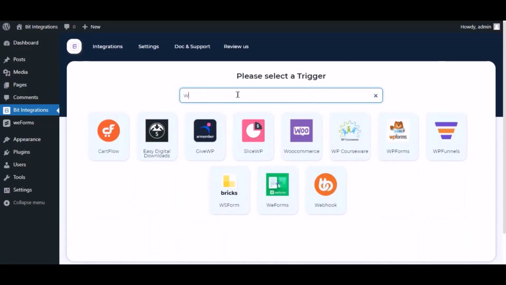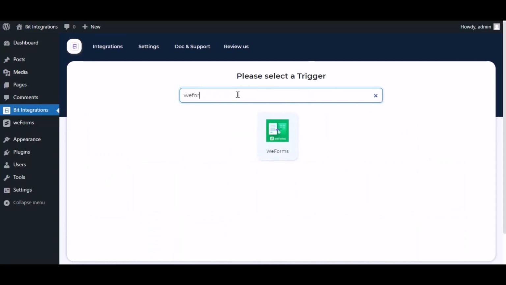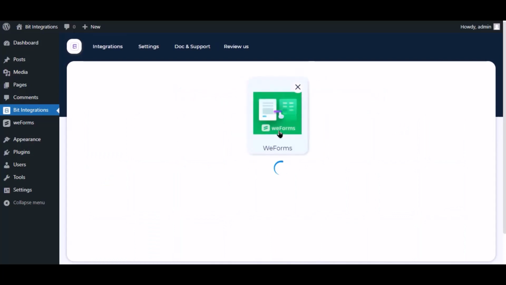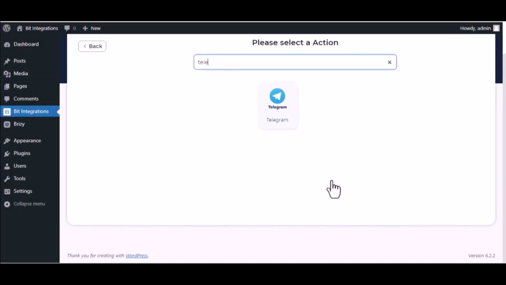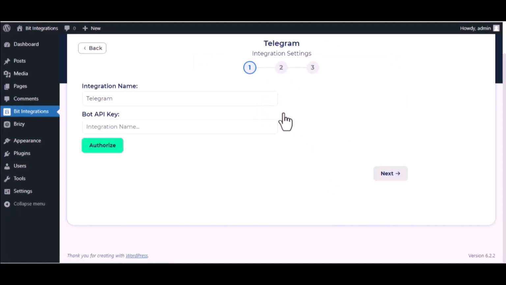Now search and select the trigger, which is weForms. Select a form. Click Next. Now here, search and select Telegram.